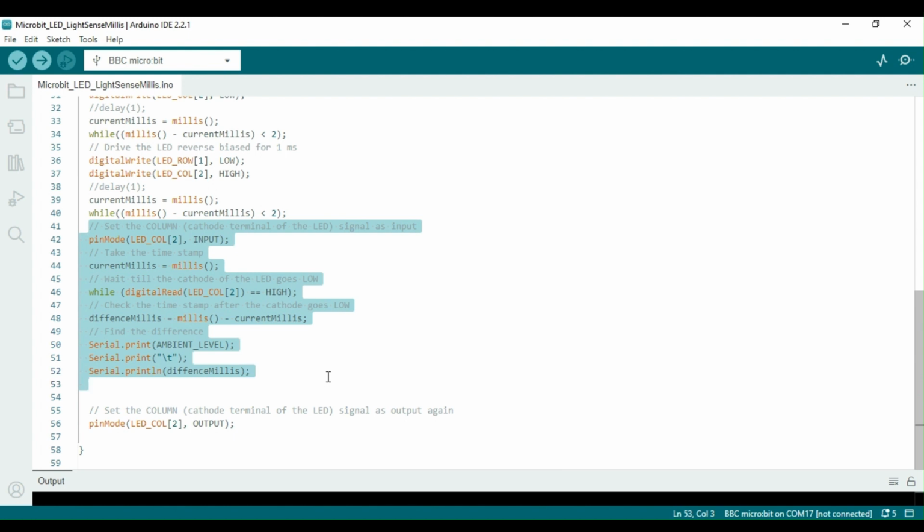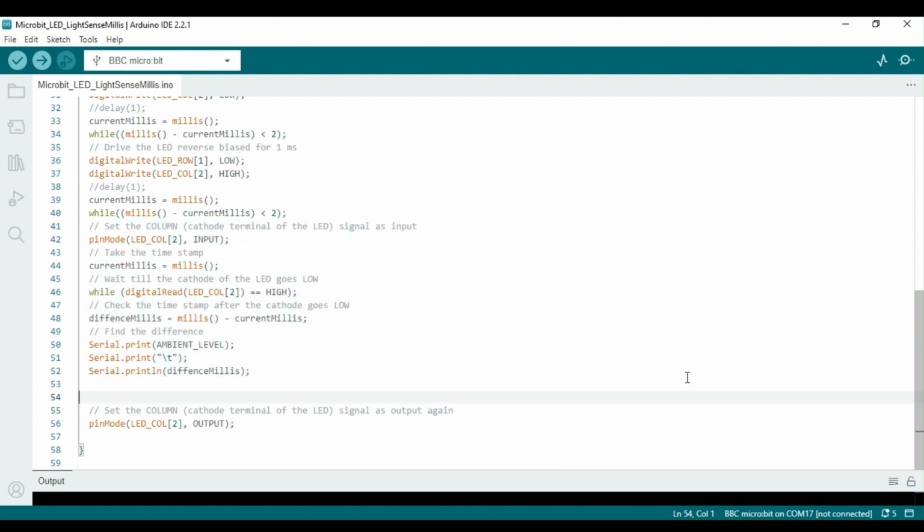Once a low is detected, another timestamp is taken. The difference from the previous timestamp provides the discharge time. This is also inversely proportional to the light falling on the LED matrix. The last thing is to change the column signal to an output port again so that the next loop can work the same way.